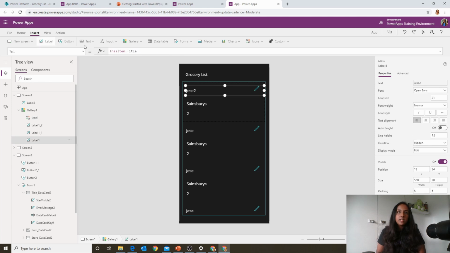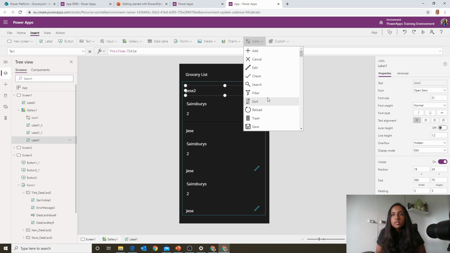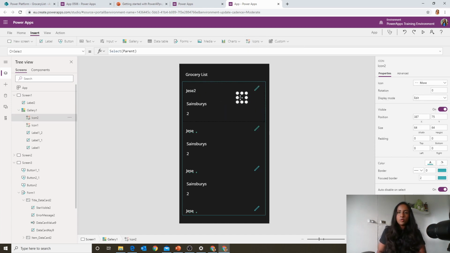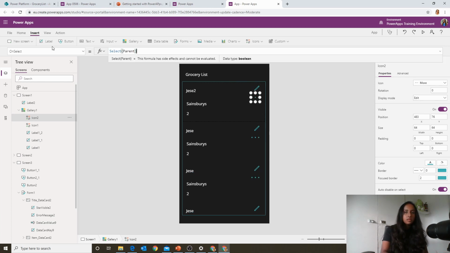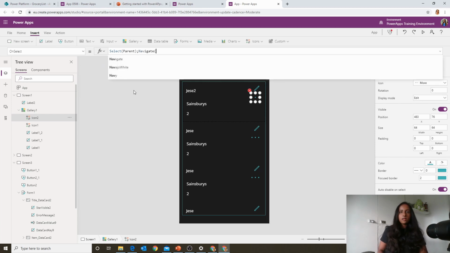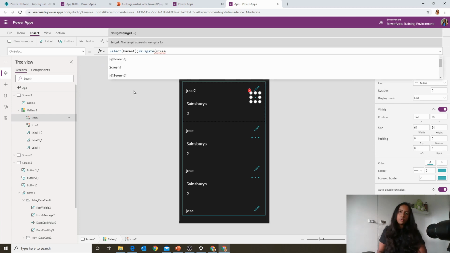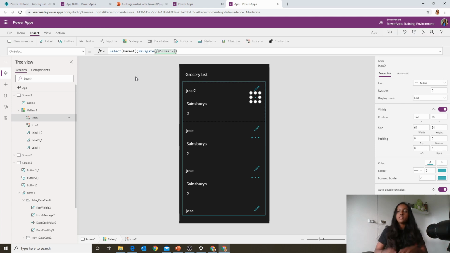Okay, so let's make sure we can actually get through to screen 2 still. So we're going to use something that looks like a viewing icon. So we can go for one of these arrows, more. So that kind of more will actually take us to more details. Okay. So we want to navigate to screen 2 when we do that, so we're not losing that piece of functionality there.